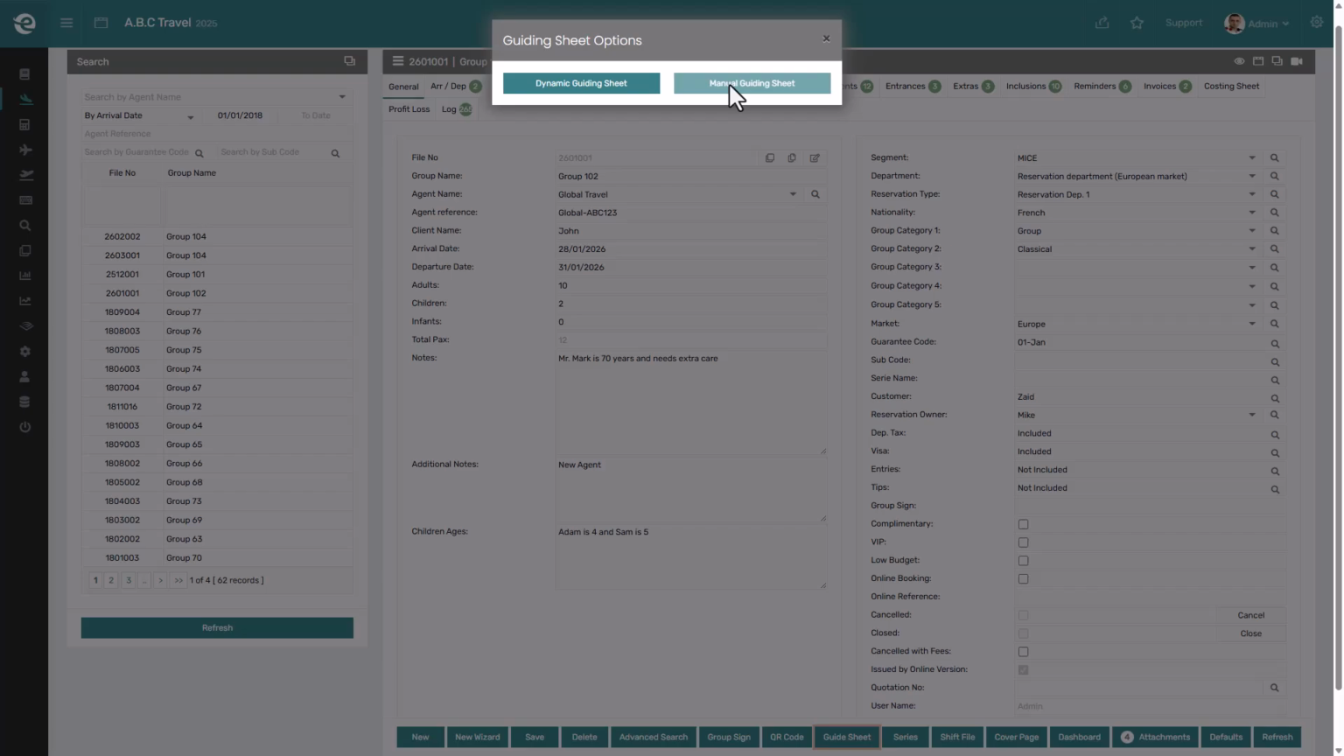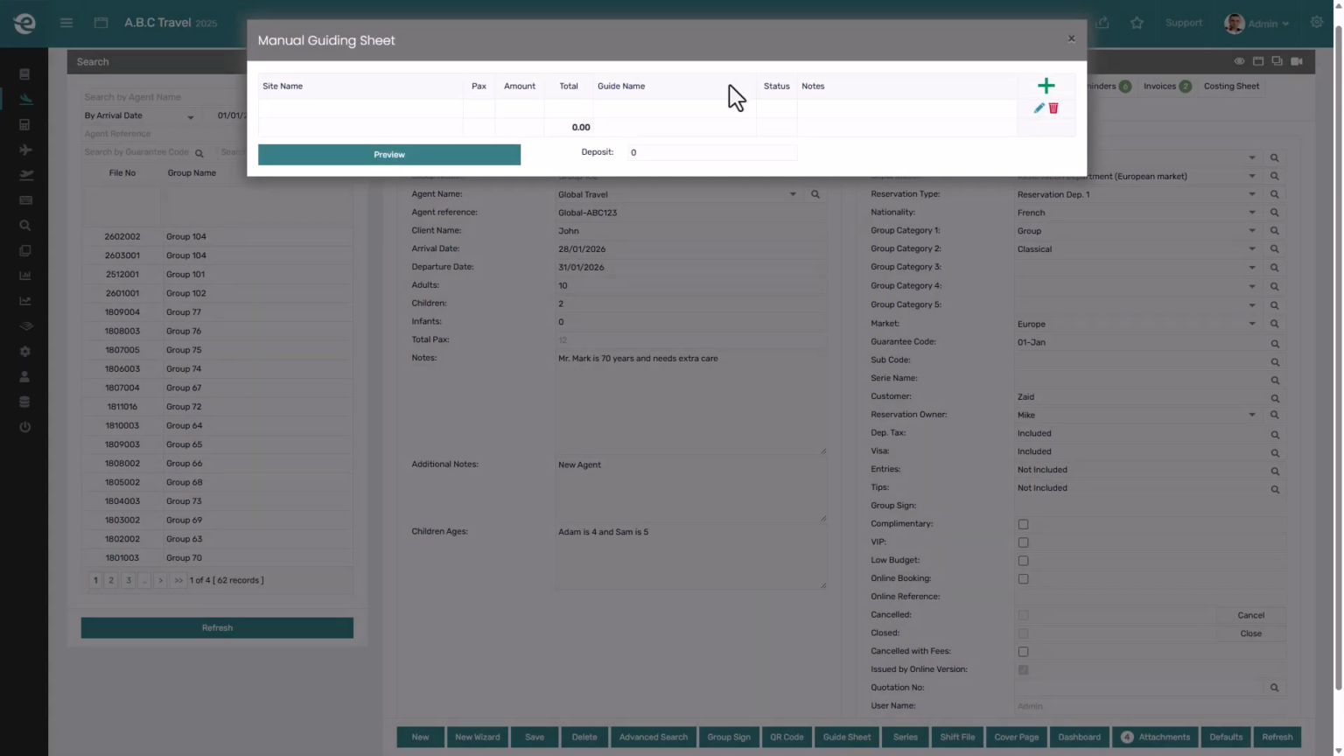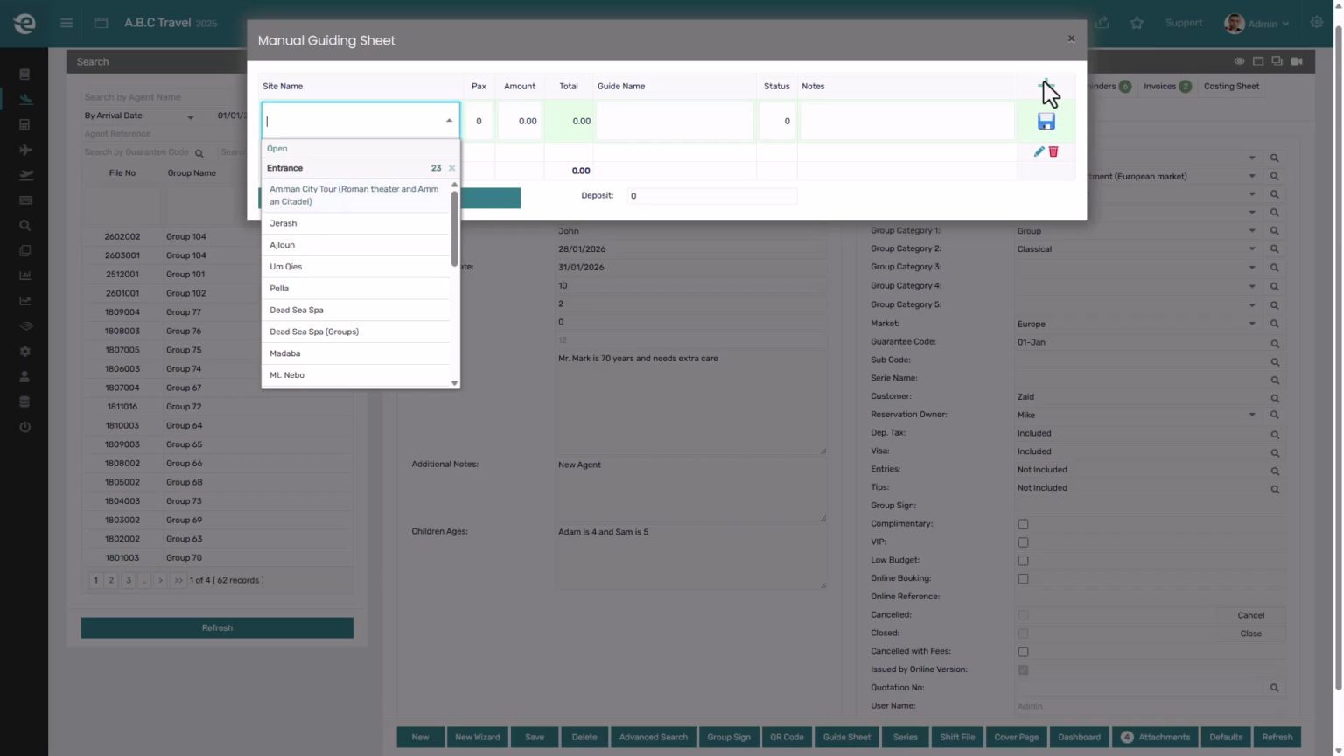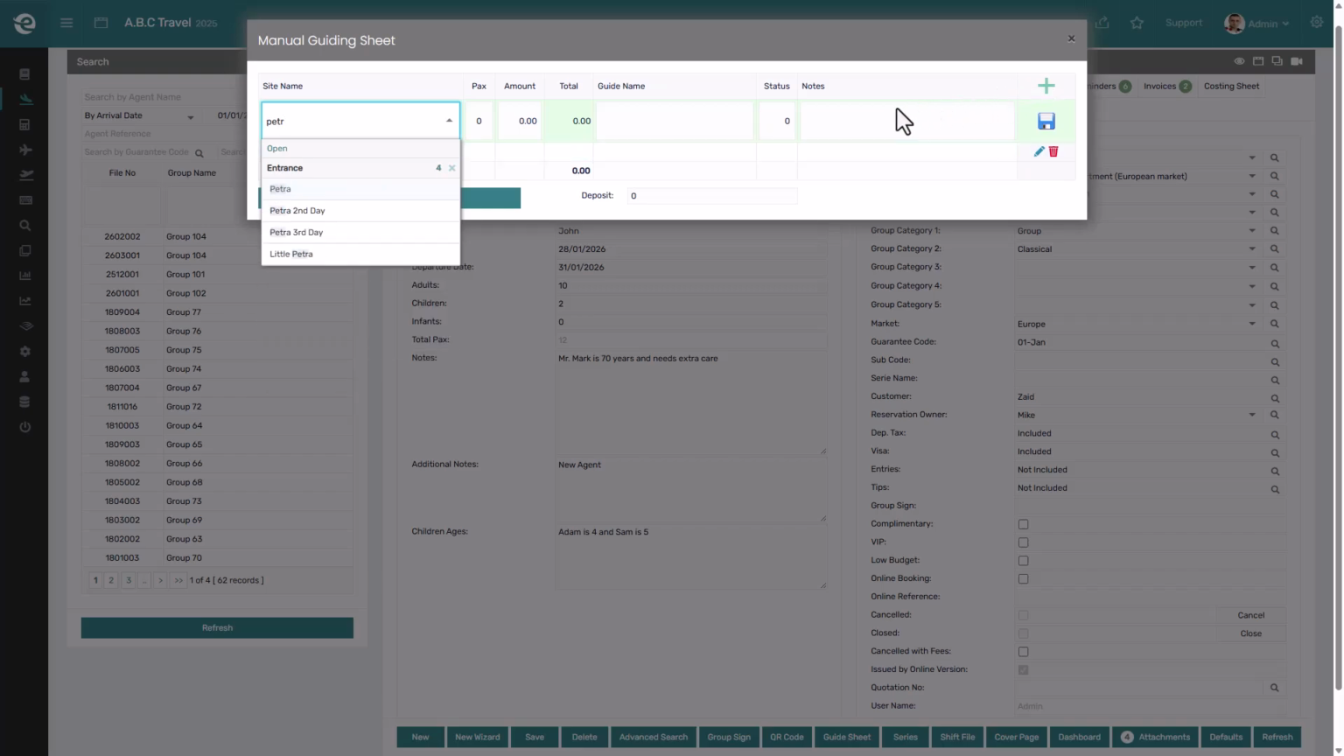For example, suppose the guide handled entrance tickets for Petra. Open Manual Guiding Sheet. Click the green plus button. Enter the site name, Petra. Enter the number of guests, 12. The amount per person will be automatically pulled from the entrance fees defined in the Setup menu. The system automatically calculates the total amount.